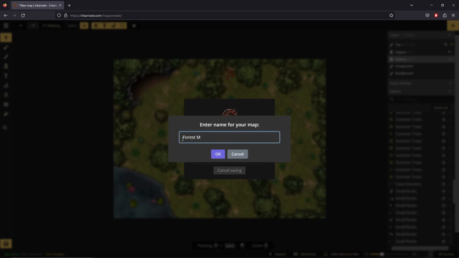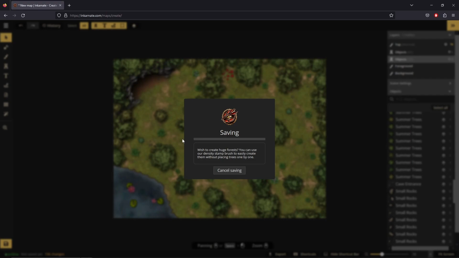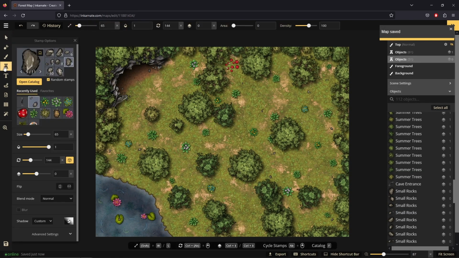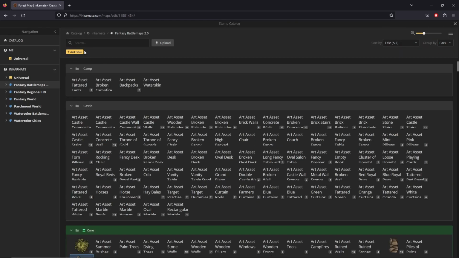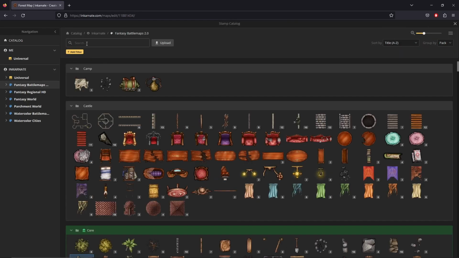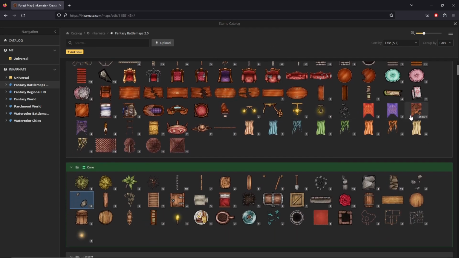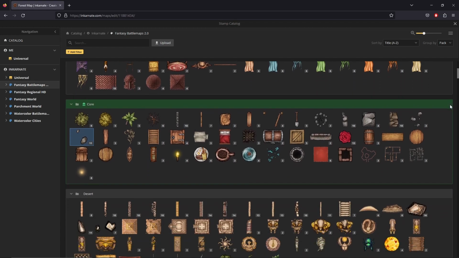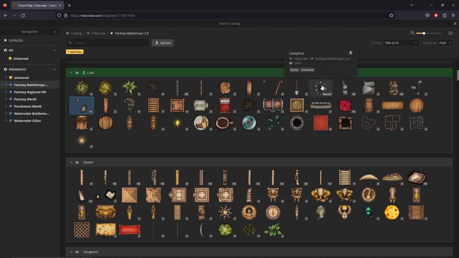Alright, and with that, our forest cave is pretty much done. Of course, save it and name it so that nothing crazy happens. But the last thing that I like to do before I officially finish a map is to just scroll through the catalog and see what other tokens would be kind of fun to place down. In this instance, I am going to open the catalog here, scroll down just a hair, and get the idea to put an abandoned campsite down once I see the campfire token in the core pack here.